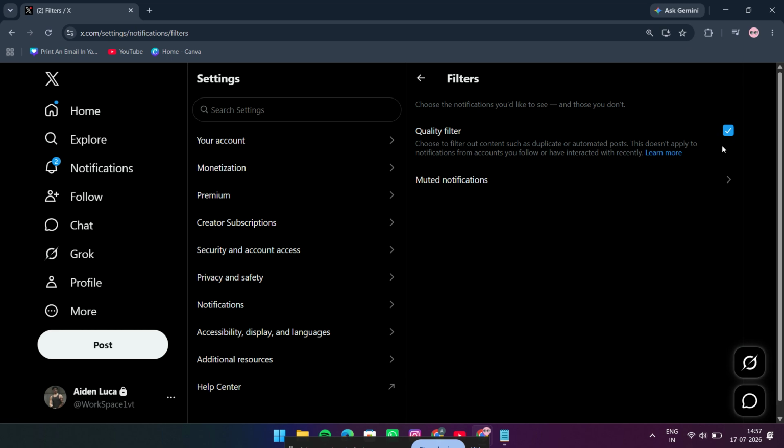Toggle Quality Filter off. As soon as you disable it, X will stop applying that filter to your notifications, and that's it. You've now changed the setting that helps prevent X from filtering out content such as duplicate or automated posts.